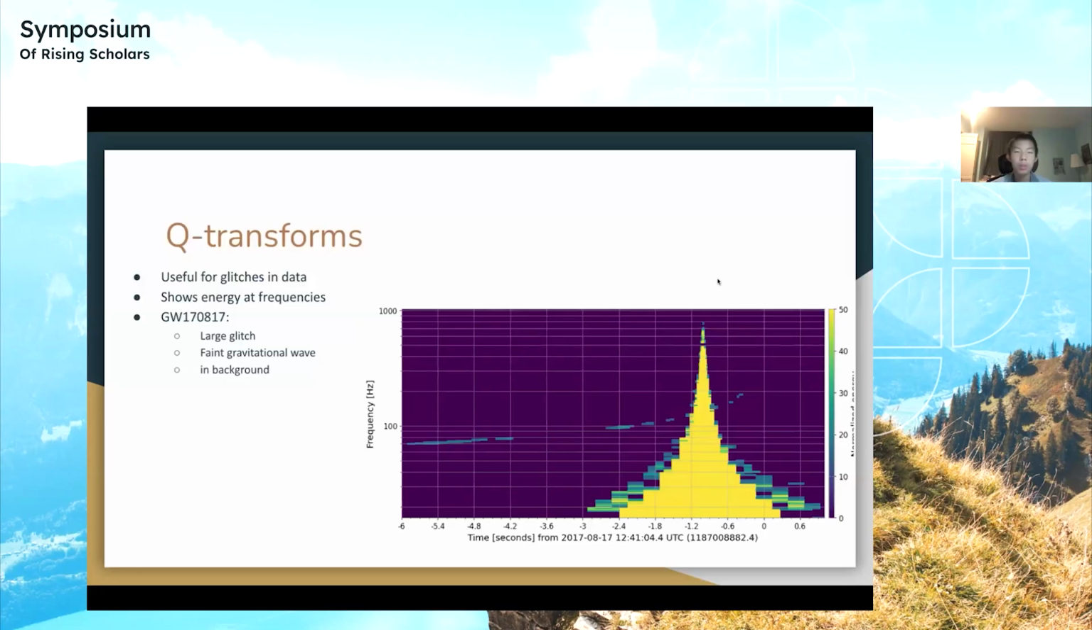Another really useful way of filtering data is called a Q-transform. A Q-transform works by plotting all the energy detected at certain frequencies over time. And it's really useful when there are glitches or certain weird events that happen near the detectors. For example, in this mass gap event called GW170817, there was a really large glitch in the data, which is this yellow spike here. But we still detected a gravitational wave through a Q-transform because we can see that there's a faint increase in energy in the background, which is the gravitational wave.